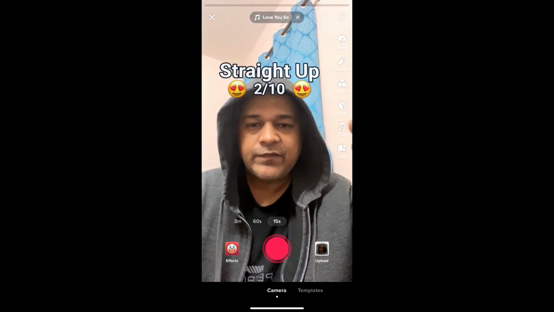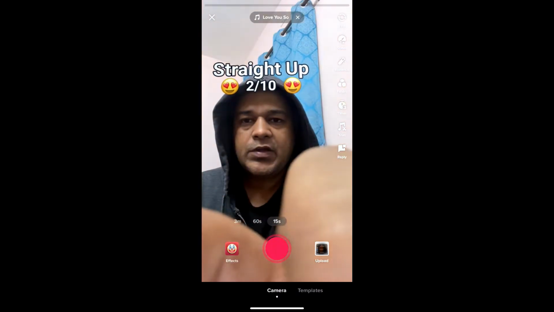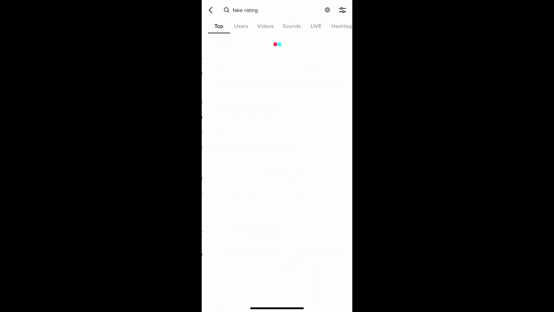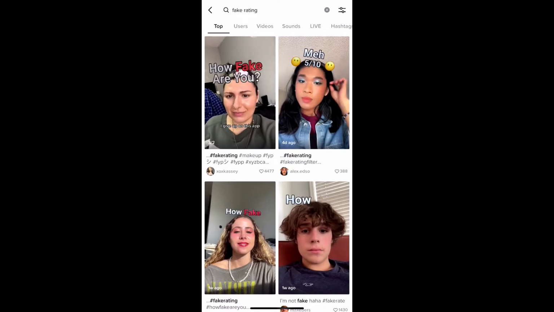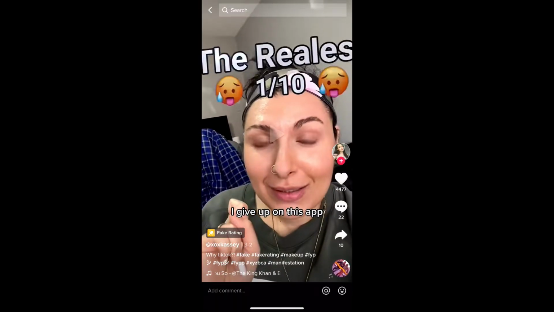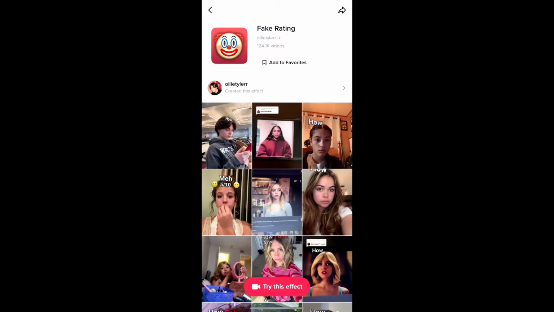Suppose you are not getting the effect like this from the effect gallery, then you can go to discover and here search for fake rating. Okay, you will see videos with this effect. Just tap on any video you want. On the bottom left corner of the screen you will see the effect name. It's in yellow. Just tap there and you will be directed to the effect page. Now from here you can add it to your favorites, and at the bottom of the page you will see try this effect. Just tap there.